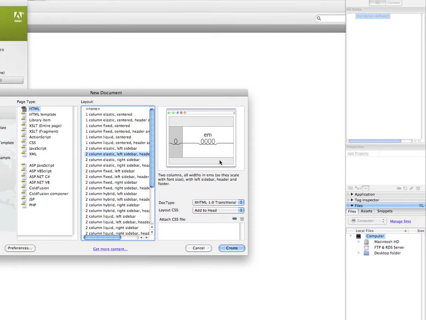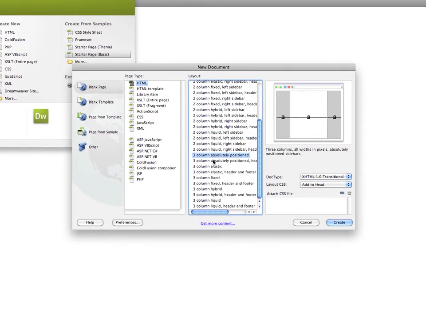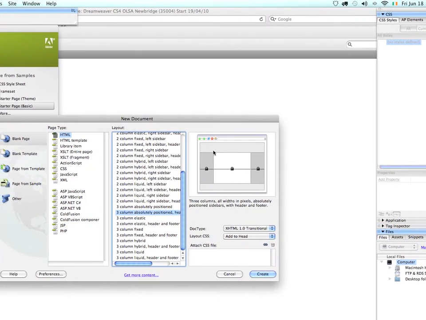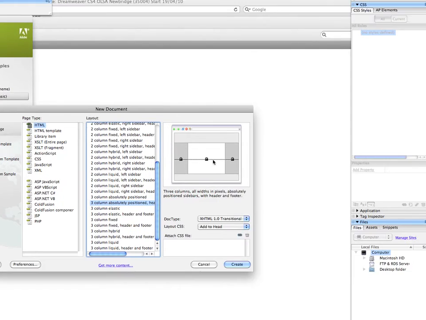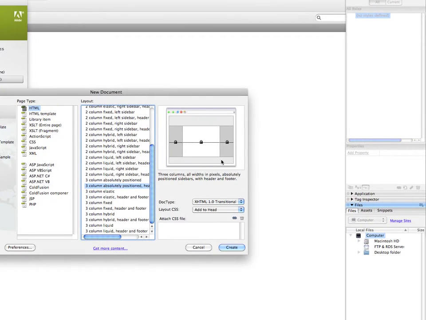We've seen that before, right? So maybe I'll try a different one then. Let's have a look at the 3-column ones. That's quite nice. So a header, sidebar, sidebar, main content body, and a footer. Okay.